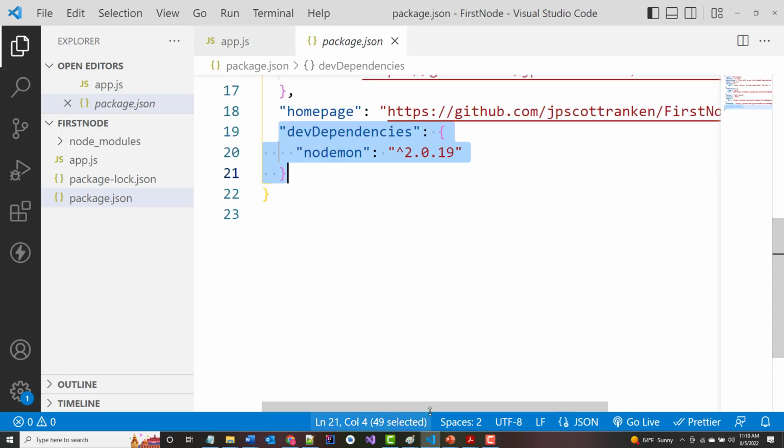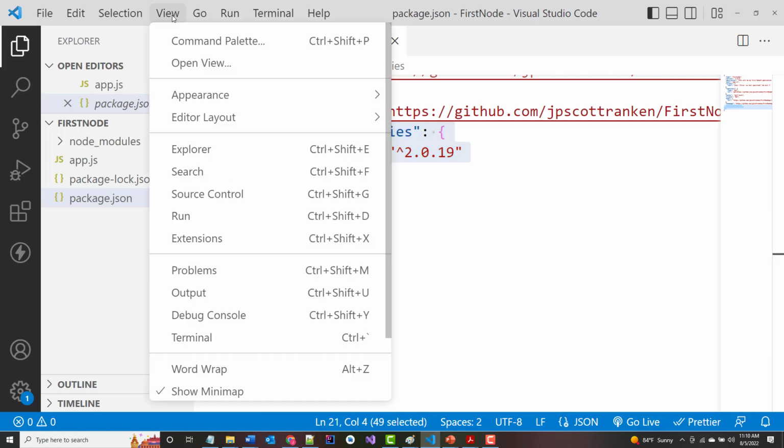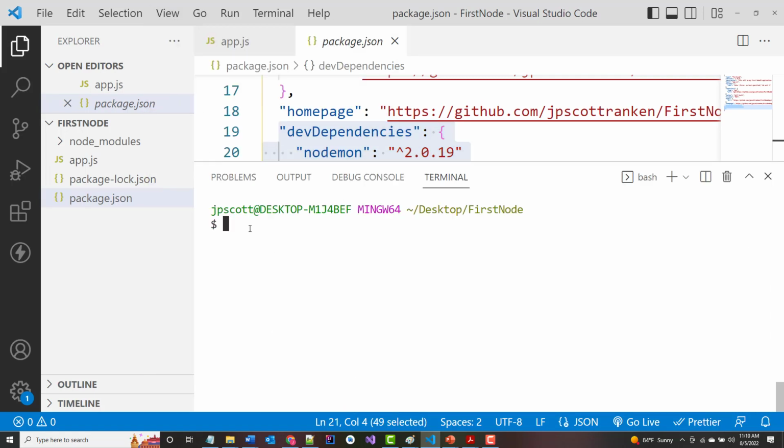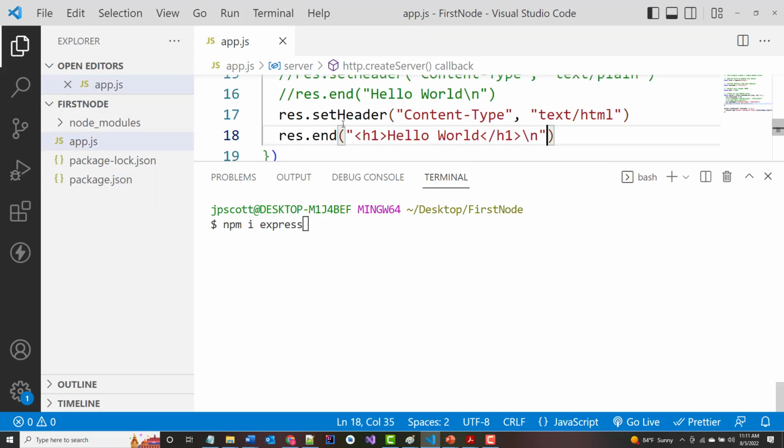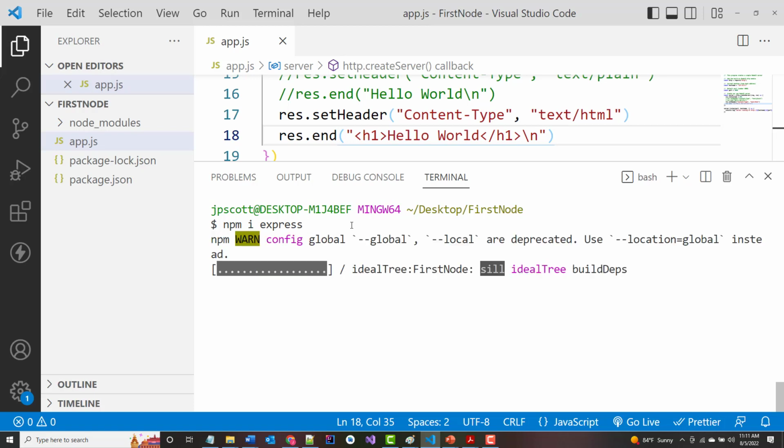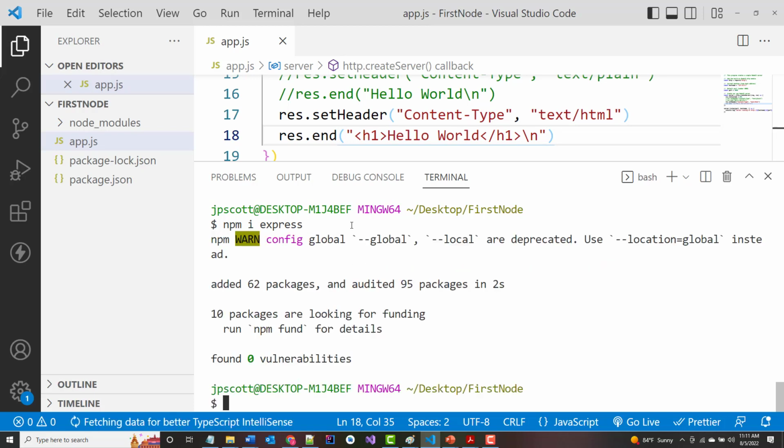So I'm going to come back in here. Let's see, what did I do with that? Where is my terminal? All right, and I'm going to do another npm i for install, and I'm going to put in here express. Before I do that, I want to close my package.json file. Now, I'm going to come in here and hit enter. It's again going to spin and do its little thing in here. And now it says 10 packages.